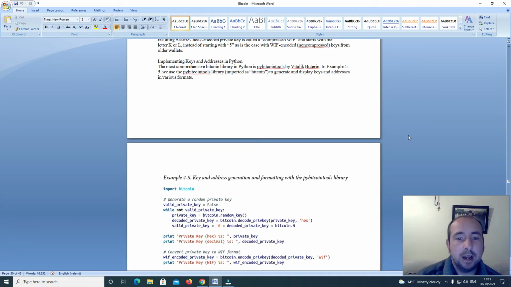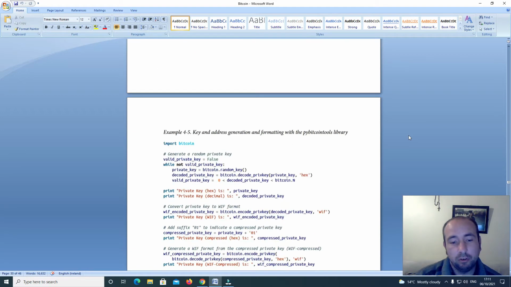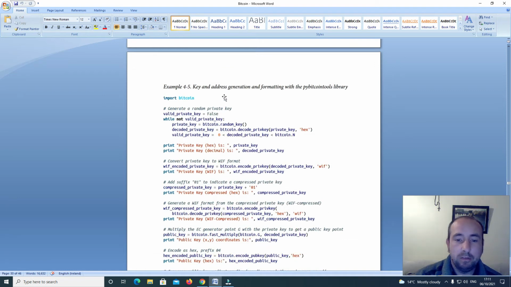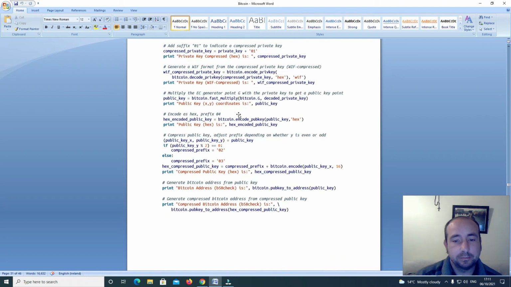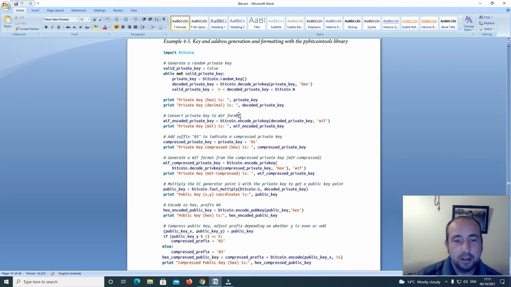Implementing keys and addresses in Python. The most comprehensive Bitcoin library is Python pybitcointools by Vitalik Buterin. In Example 4-5, we use the pybitcointools library, imported as bitcoin, to generate and display keys and addresses in various formats. So here you can see Example 4-5, key and address generation and formatting with the pybitcointools library. So here we go, it's all there. I'll just go through it again slowly so you can have a look at it.